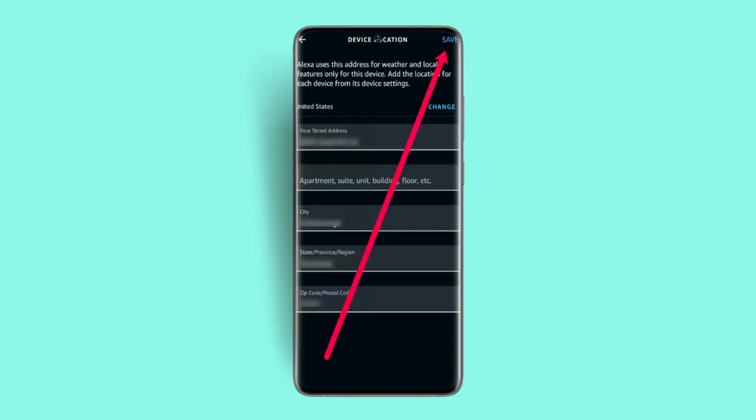As you go to Device Location, here you'll have the address already, but now what you want to do is go ahead and manually remove all of the locations or information that you've typed in. Go ahead and remove it one after another and then click the Save button. Once you've done so, you've successfully turned off weather on the Amazon Alexa app. So that's the way you could do it.